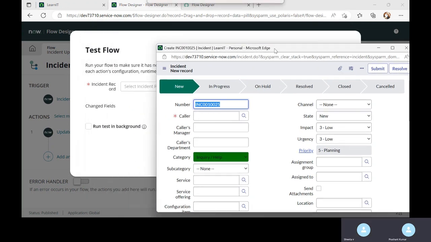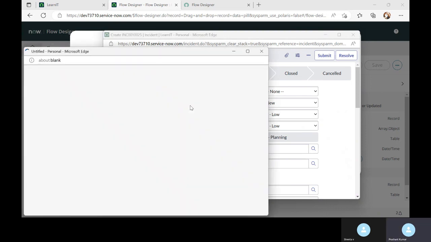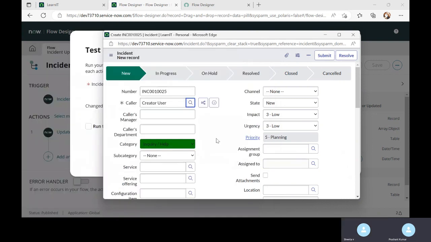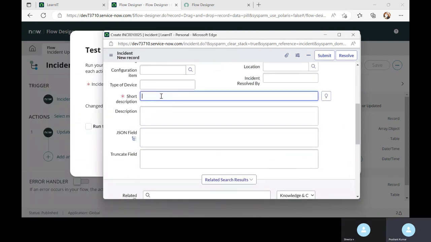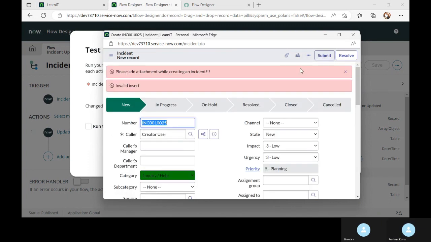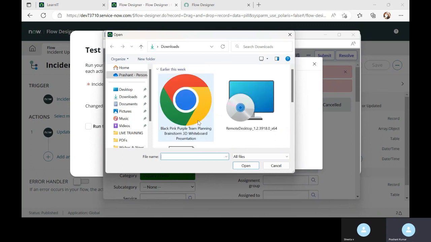See, this new record came here for testing. You don't have to go on the incident form. You just click on test and we got the things here. Right? It is looking good, right? You don't have to redirect. And now I will submit it. These are all validations.